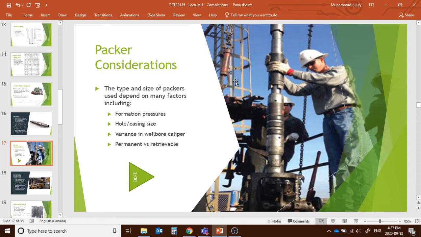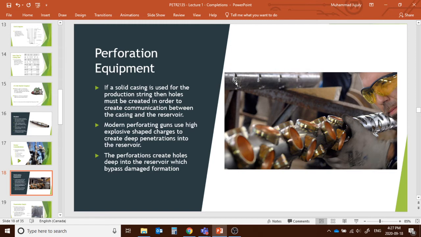So what type of packer should we use? It depends on several factors. For instance, the formation pressure, the hole or casing size, the variance of the wellbore caliper, permanent or retrievable. It totally depends on these, mainly these factors, but there are some other factors too. Especially formation pressure is very important in choosing what type of packer we use. Perforation equipment.